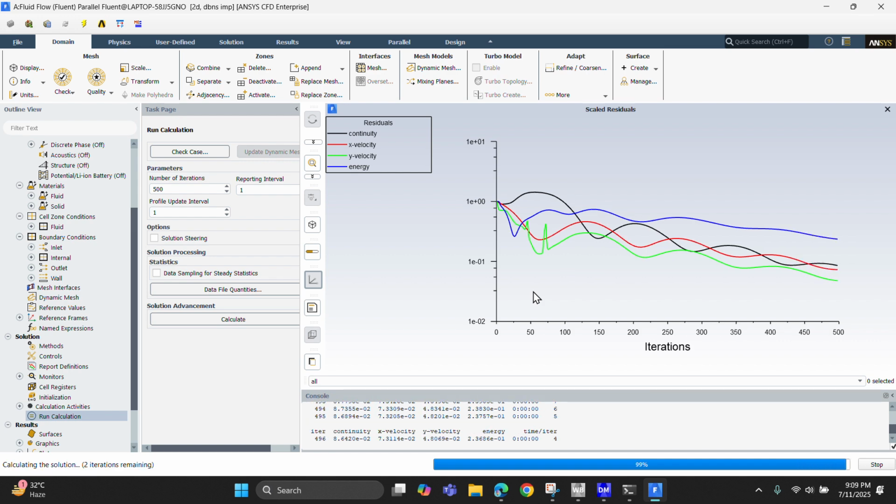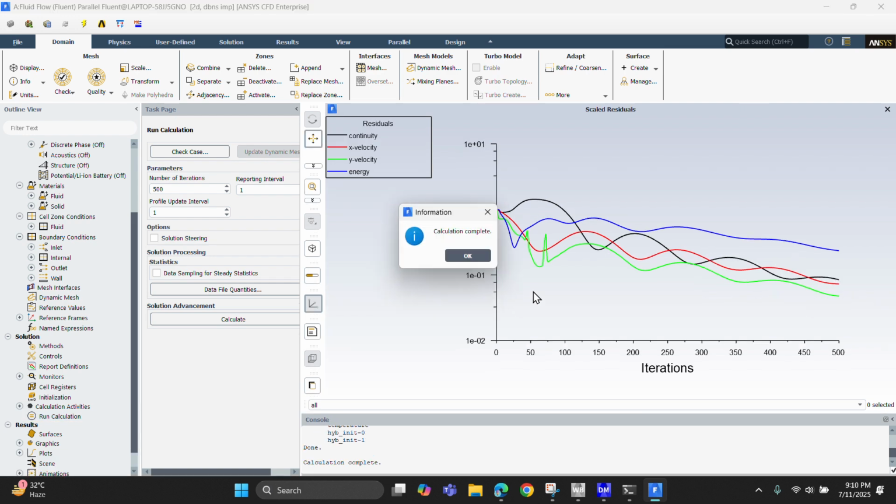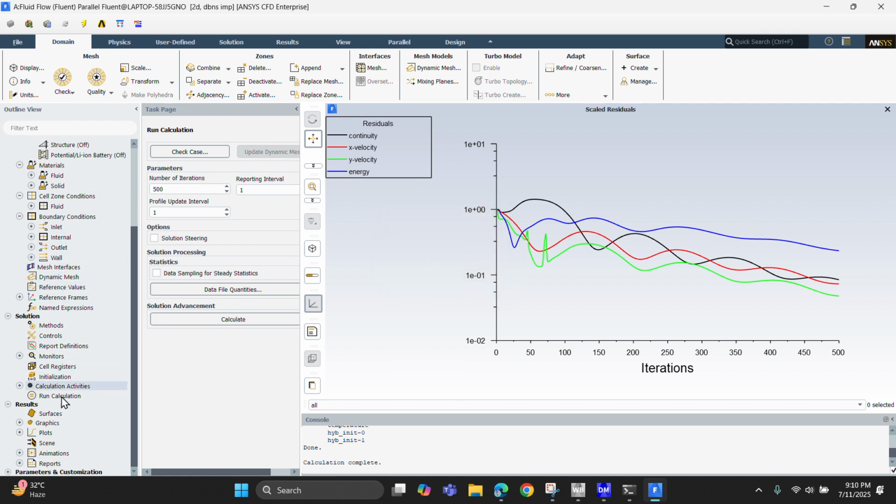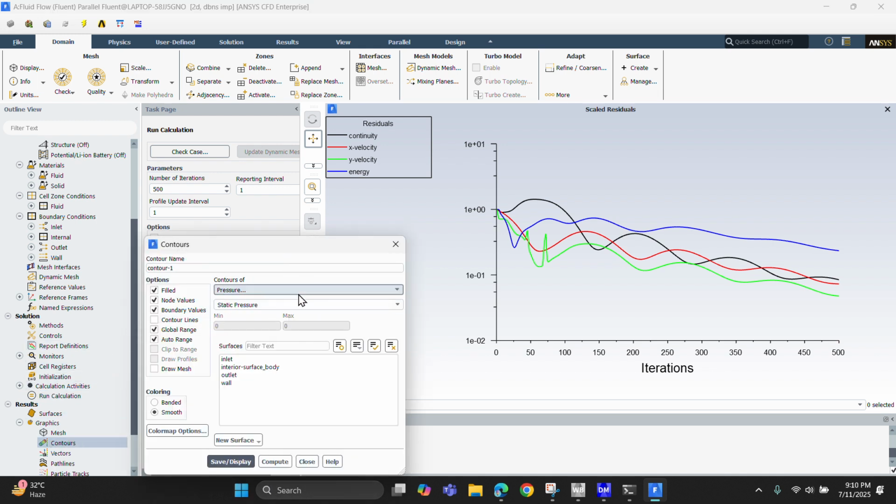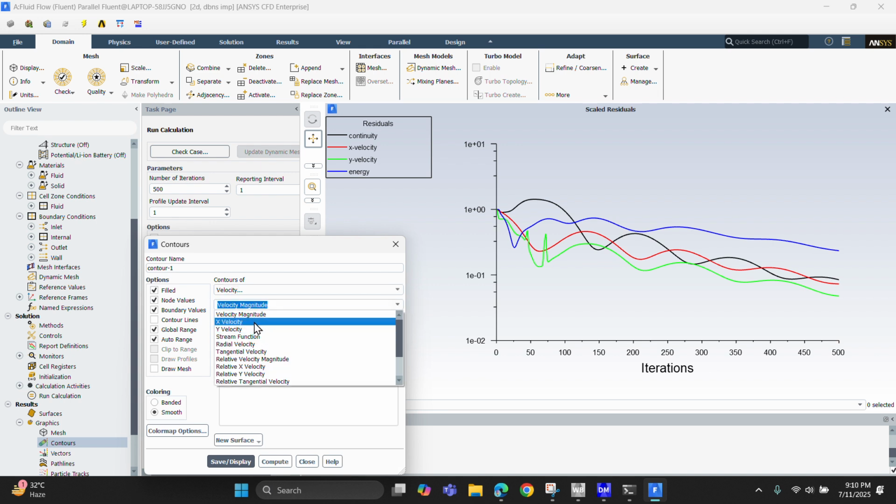And we know that in the converging section, when the Mach number is less than 1, that is called subsonic flow. And when the Mach number is higher than 1, that is called supersonic flow. So we investigate where in our geometry the subsonic and supersonic flows occur. So let's go into graphics, then contours. In velocity contour, the magnitude is Mach number.